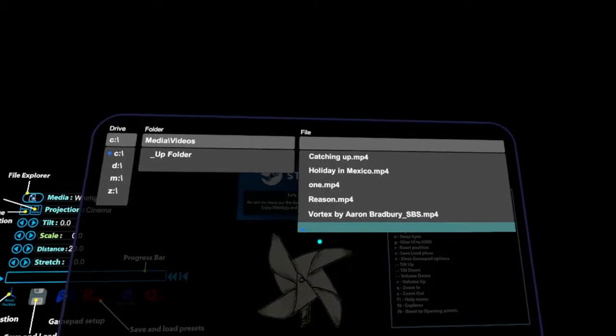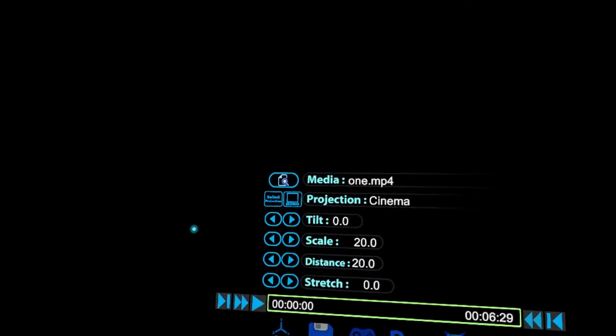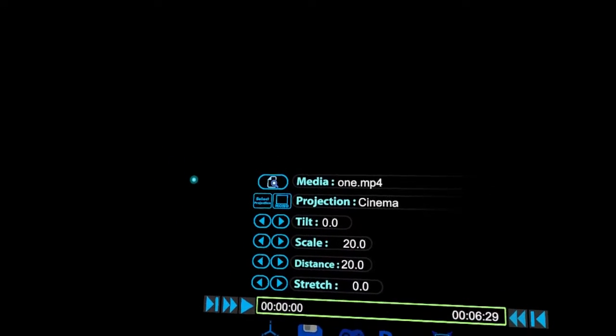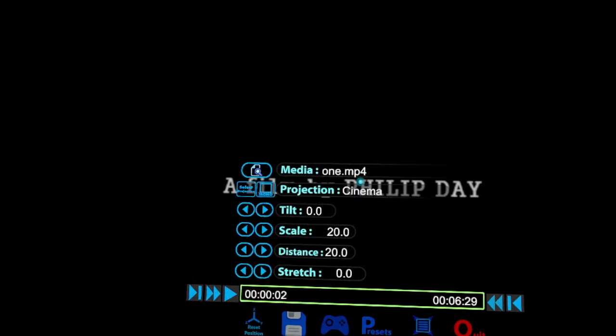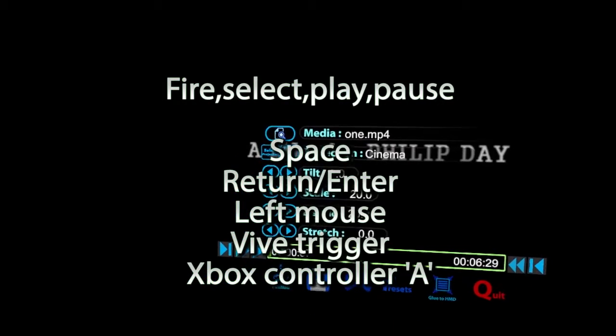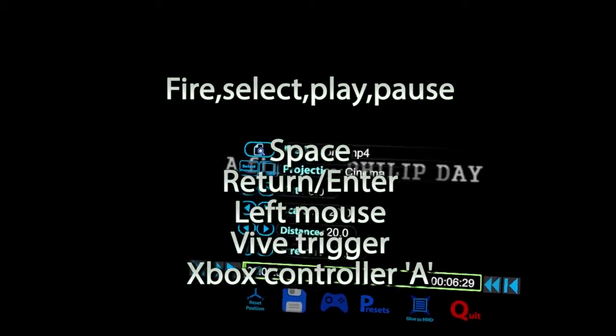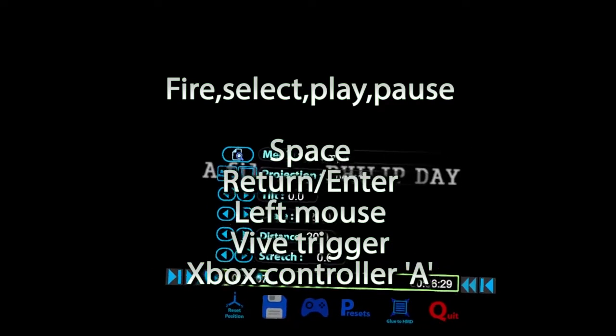So let's pick an example. I'm going to pick one which is a film I made a little while back. Now I've selected that, it's now loaded. We're currently in cinema mode. If I press play, the film will start playing. If I press the fire button again, it will pause. The fire button exists on the left mouse button. It's mappable on the gamepad controller, and it's also the trigger button on the 5 as well.